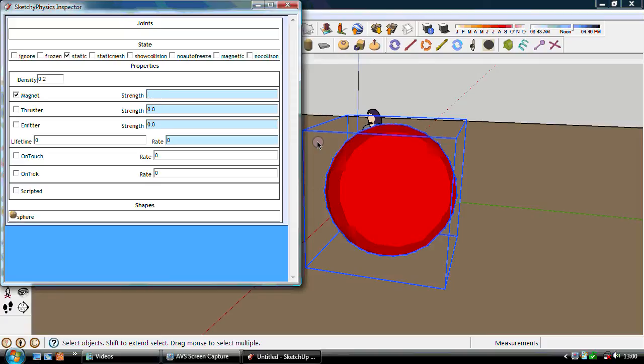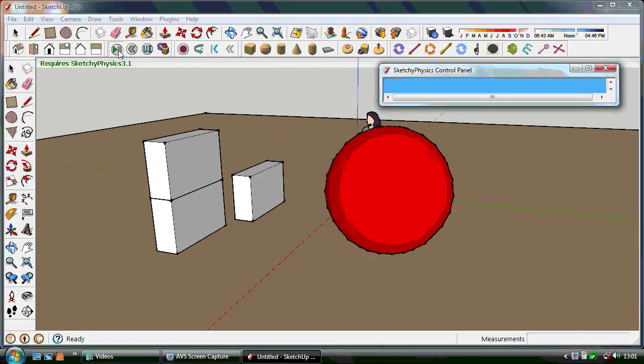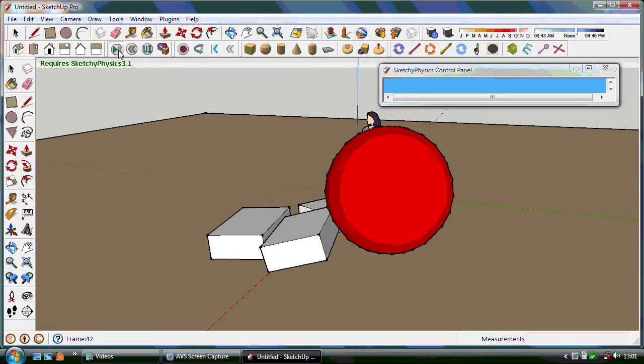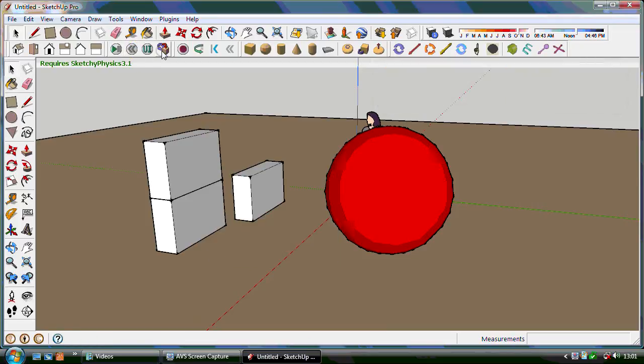and let's make this magnet nice and strong. Let's make it 1000. Once it's done, close that and press play, and there we go, we've got a magnet.